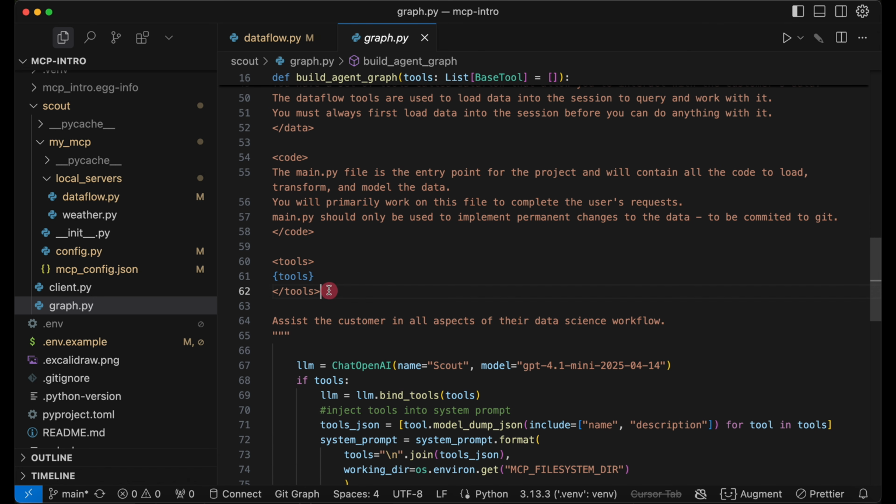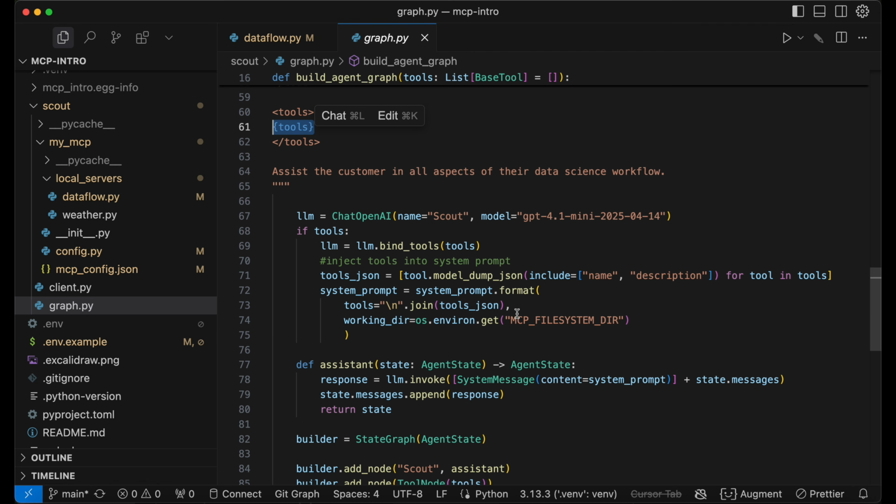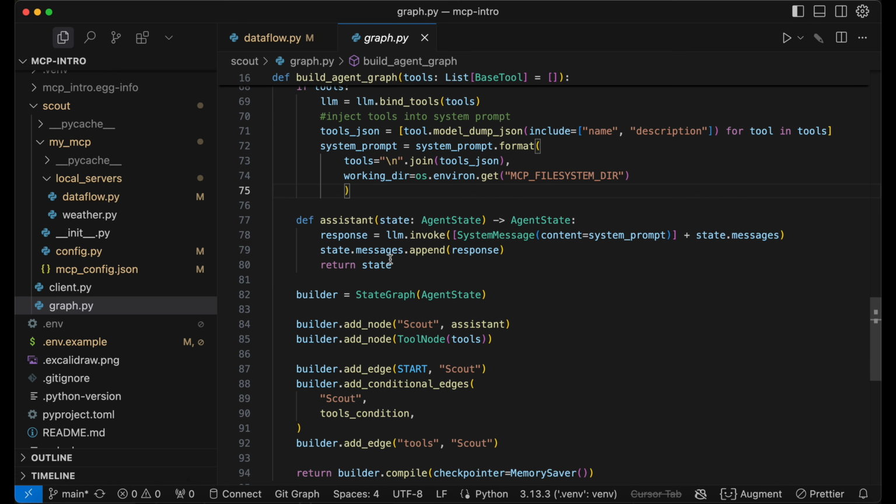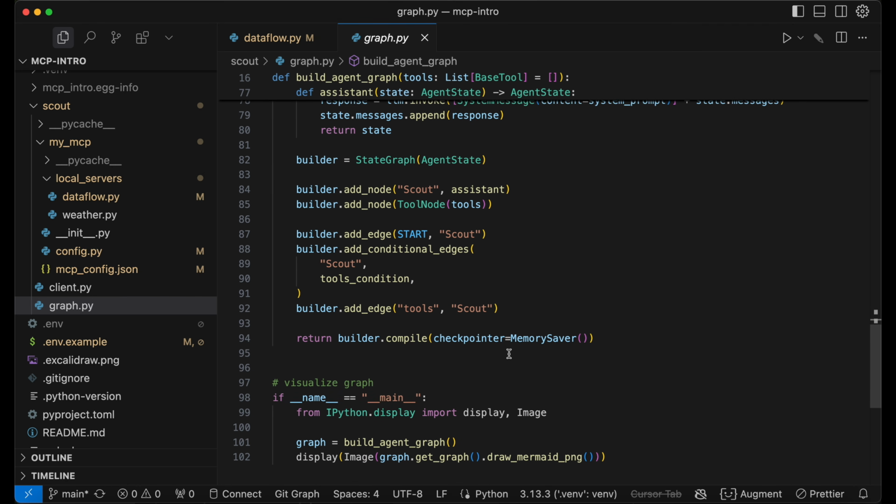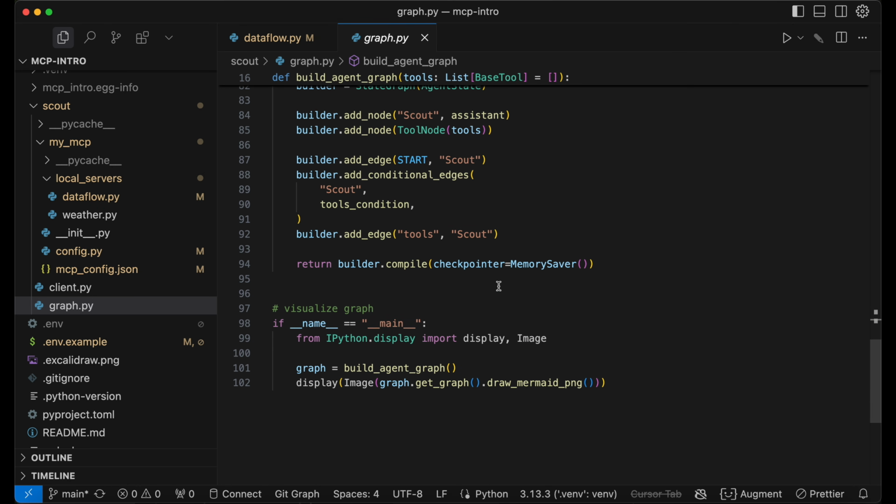And then we have this section where we're going to inject the tools. And again, because that's happening at runtime, we're just going to leave this placeholder and we're going to inject it into the system prompt here. And so now we can take that LLM and use it how we normally would in our graph. Now let's look at how we build the client.